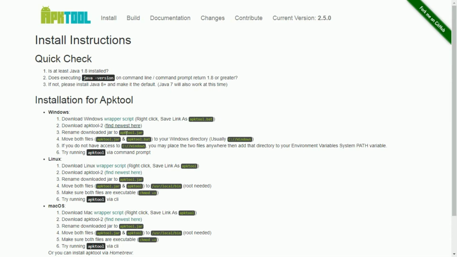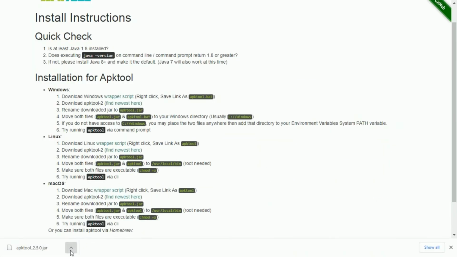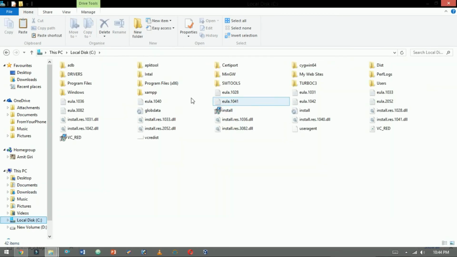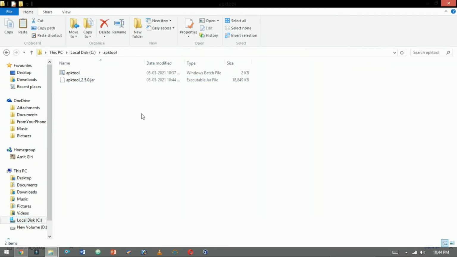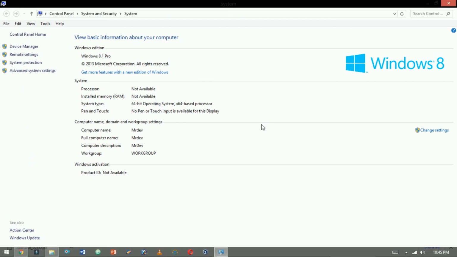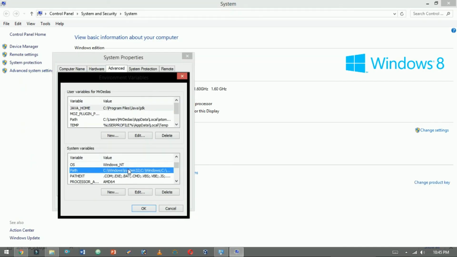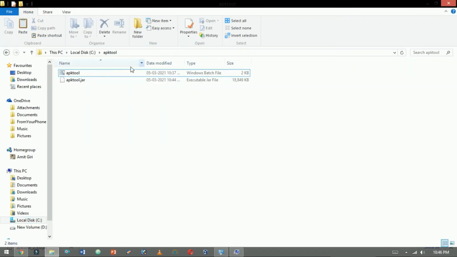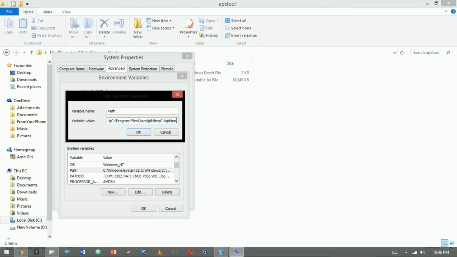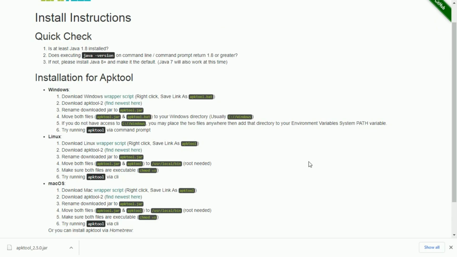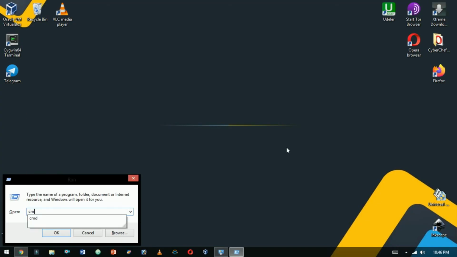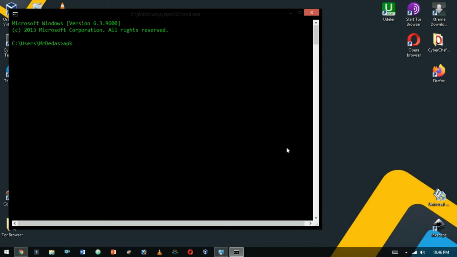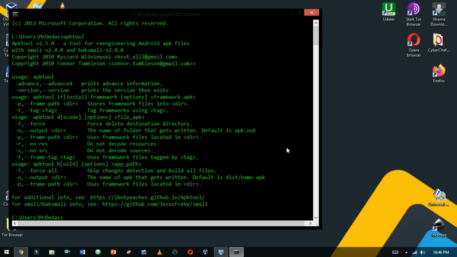Now click here to download the apktool.jar file. Move this file to the Apktool folder. Rename it to apktool.jar. Now paste this path into the environment variable. Now, we can go ahead and launch Apktool using the command prompt. This completes the setup of Apktool.